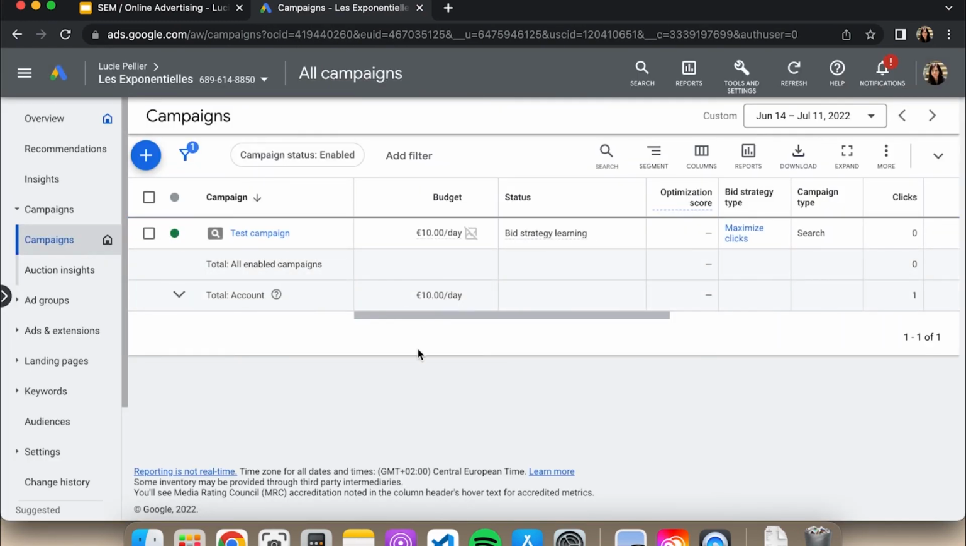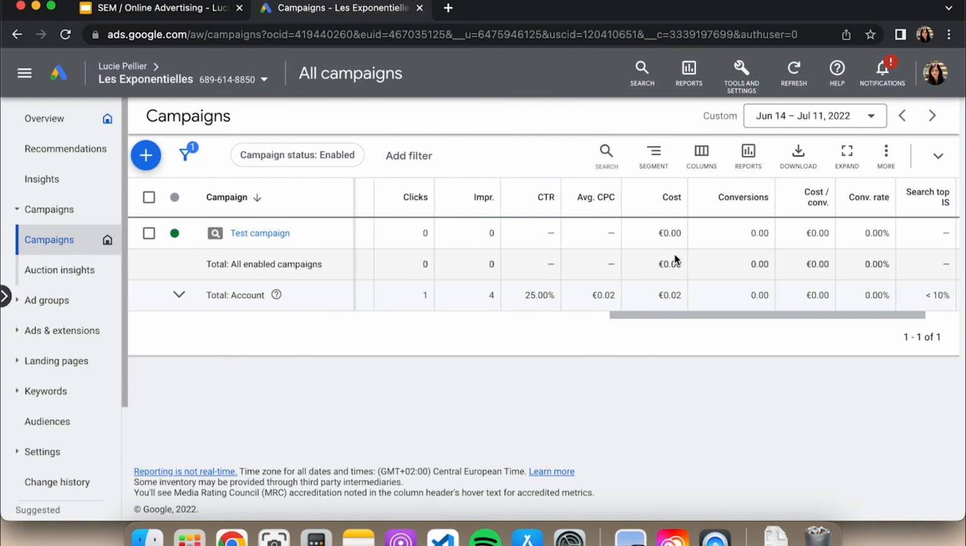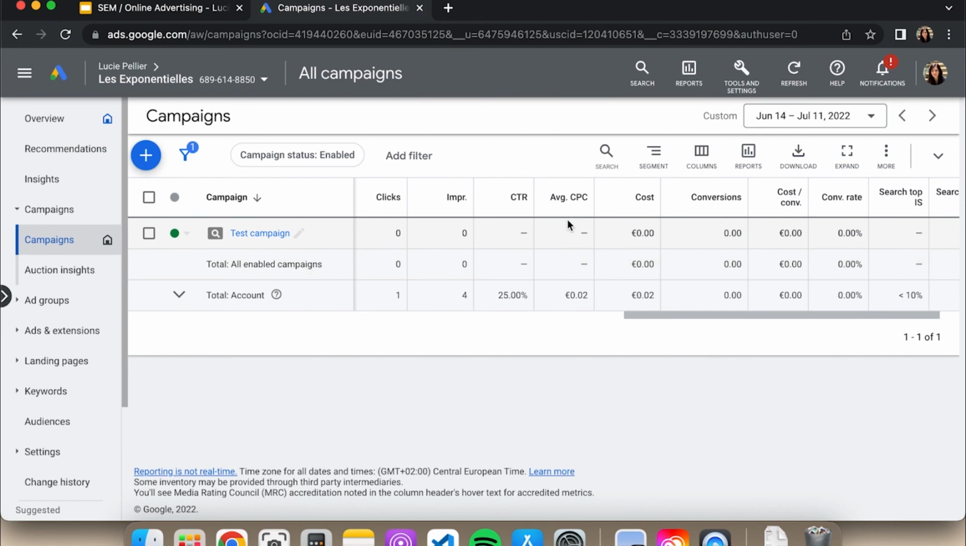Okay, so that's it. Our campaign is now published, and when users search for our keywords, we can have here all the data about what will be happening. For example, the clicks, impressions, click-through rates, average cost per click, cost conversions, how many conversions, cost per conversions, and so on. So we have just seen Google Ads search network campaigns. Now, in the next video, we will discover new online advertising platforms and ad formats.